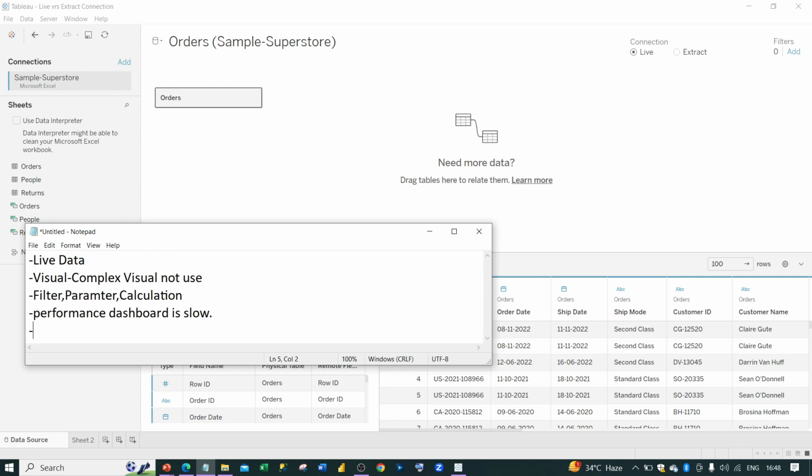Next part, in case of extract, another point I have added for the live, when the data source is refreshed, live data is replaced, visual refreshes automatically. Clear? So there is a difference: when the data source is refreshed, the visual refreshes automatically.